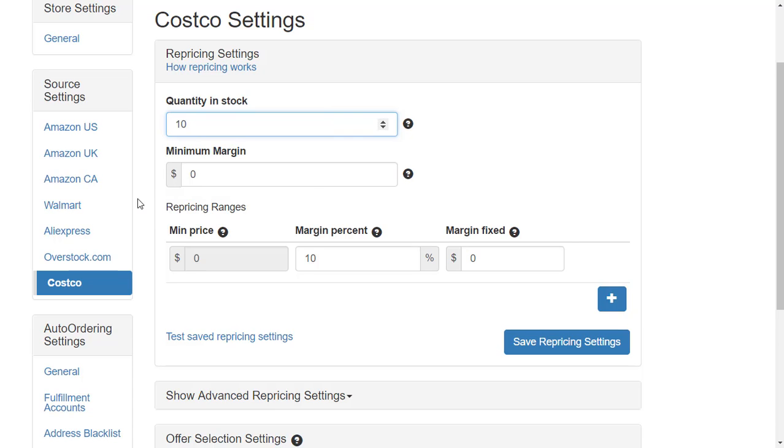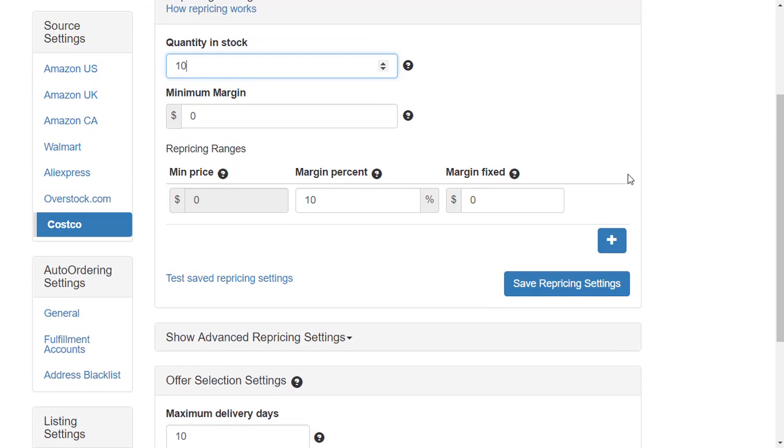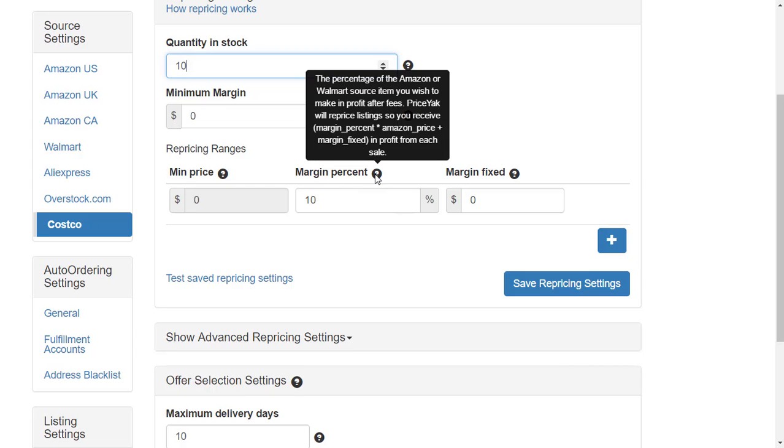Now, the next one is repricing ranges, and here you can set ranges for the repricing of your items. The first one is the minimum price, so it is where your price will start. In this case, any price that is from $0 and above is going to get a margin percent of 10%. It says here that this is the percentage of the Amazon or Walmart source item you wish to make in profit after fees. PriceYak will reprice listings so you receive, and this is the formula.